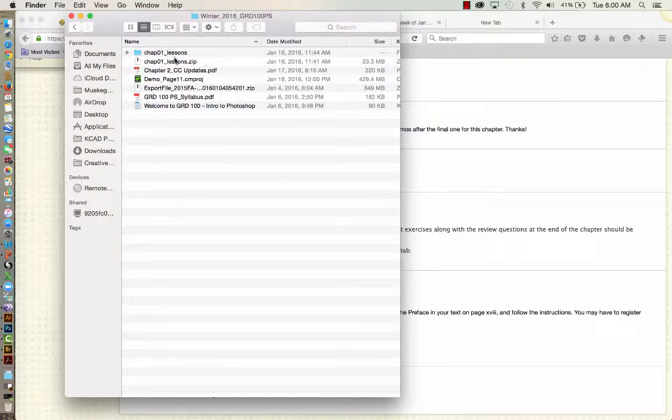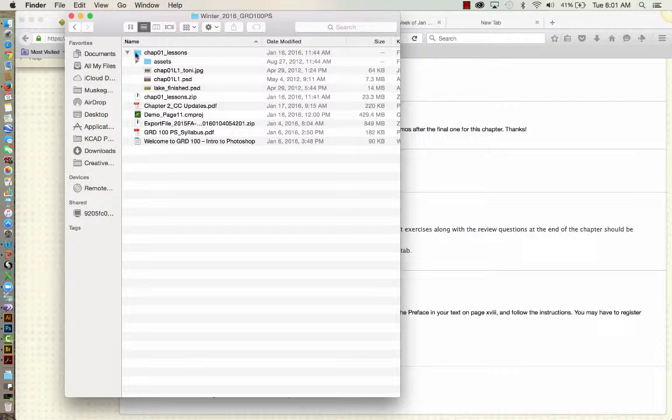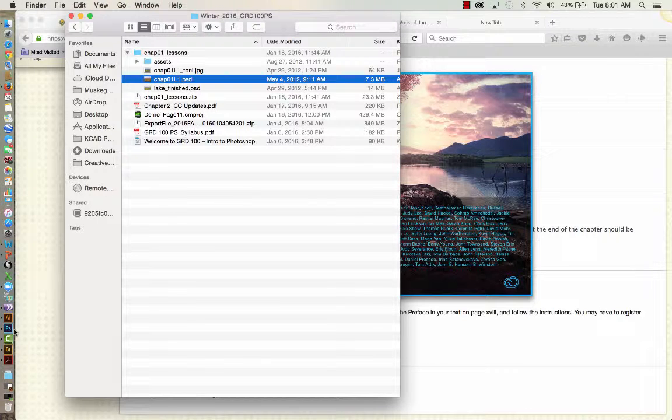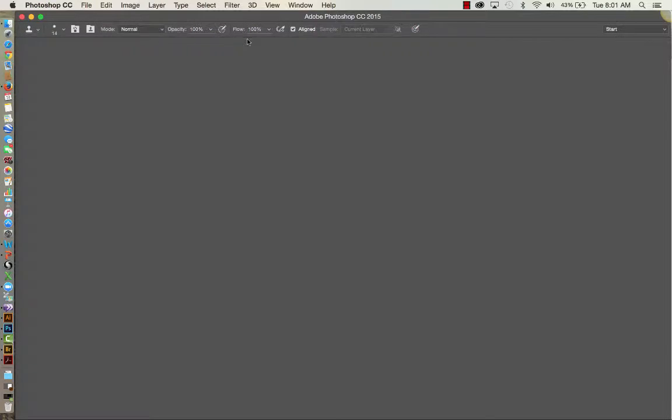Here is the Chapter 1 lessons. This is what it looks like, again, the zipped file. After I've double clicked on it, this is what it looks like in my file. And then I'm going to look for my Chapter 1 L1 PSD. I can either double click on that, and what should happen is that should activate Photoshop and start the process to open the file.